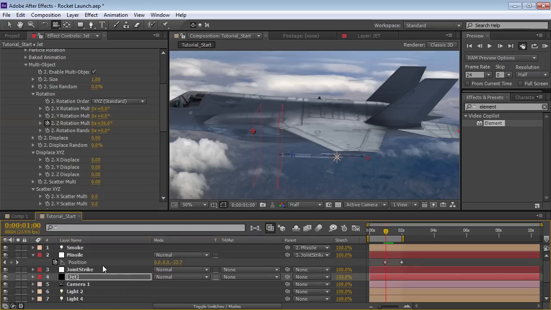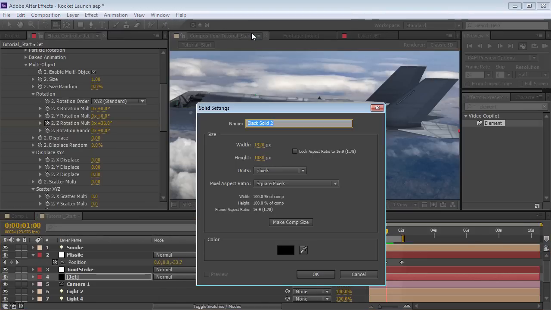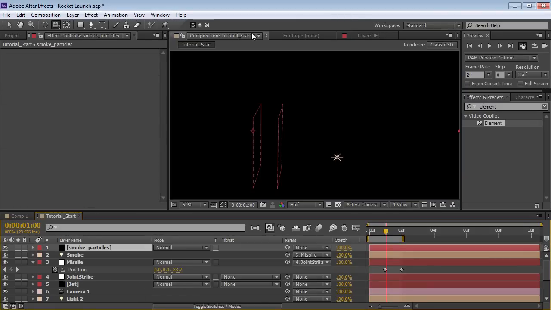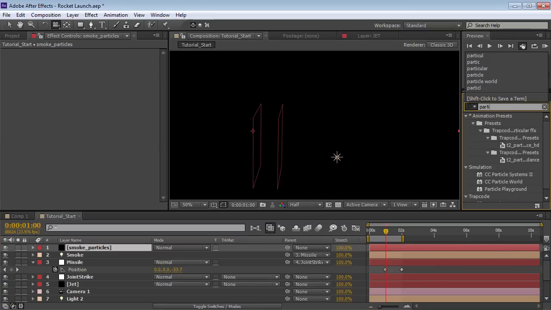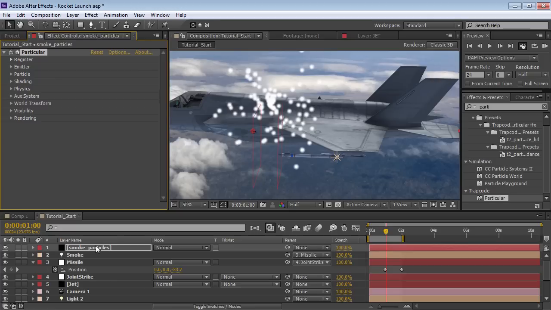That is that. So now let's go and create our smoke trail. So to do this, we're going to use Trapcode Particular. So let's create a new solid. We'll call this smoke particles and hit OK. Then we'll come over here to the effects. We'll type in particular and drop that onto our layer.